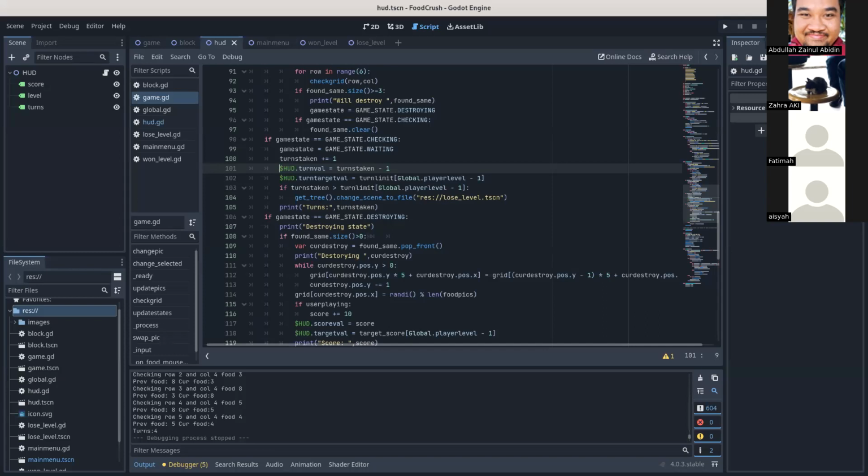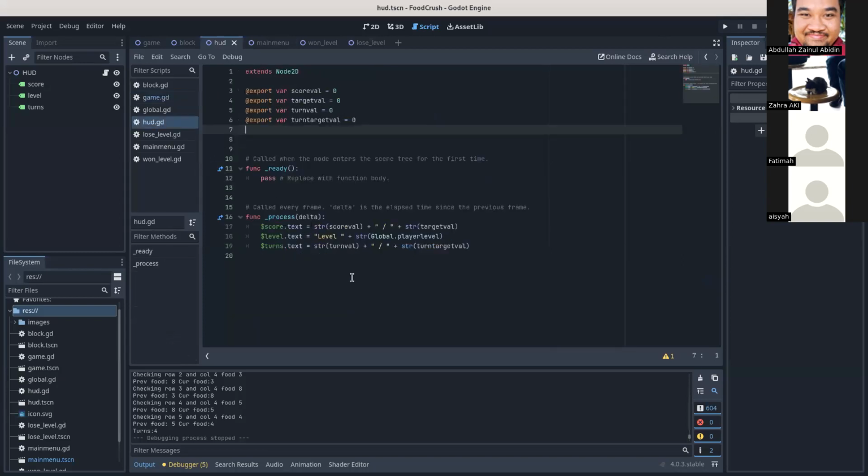I need to go see the HUD thing again. I don't know where I went wrong. It's just one line. I don't know how I'm screwing this up. You have to declare the top line. Oh yeah, this one, so it's turns text.